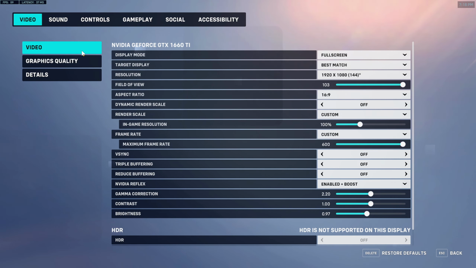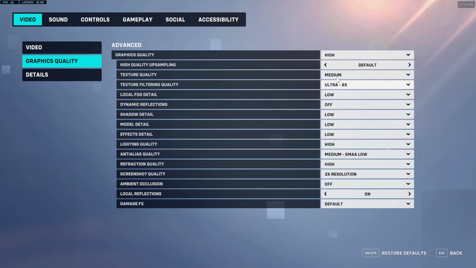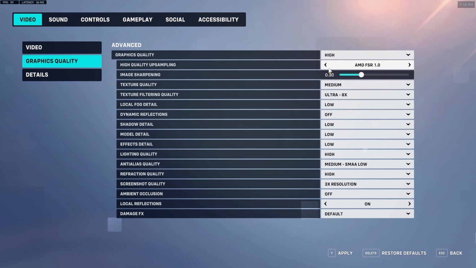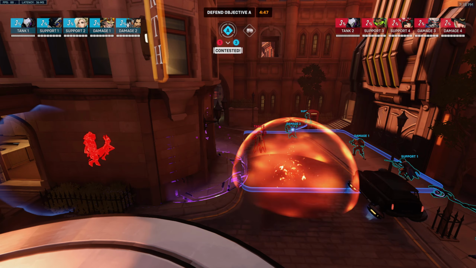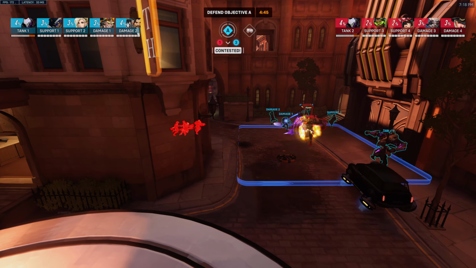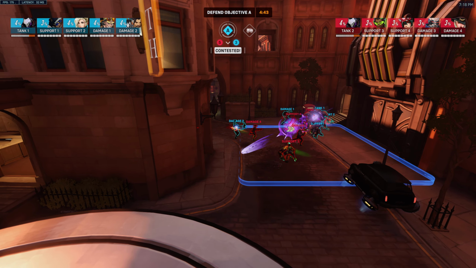But if you need, I forgot to mention this, if you need to have your render scale pushed down, you can have this. You can have high quality upscaling and put AMD FSR 1.0 and have image sharpening at 0.30. It makes the game sharper.